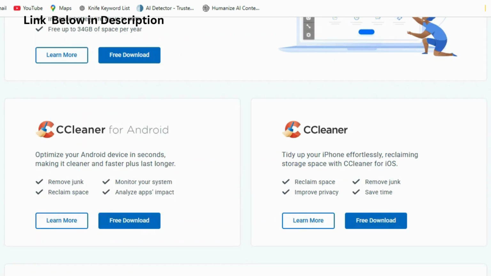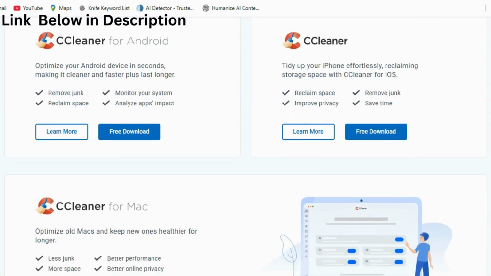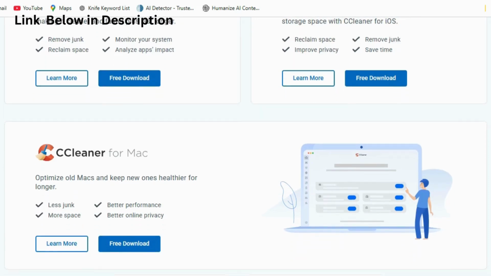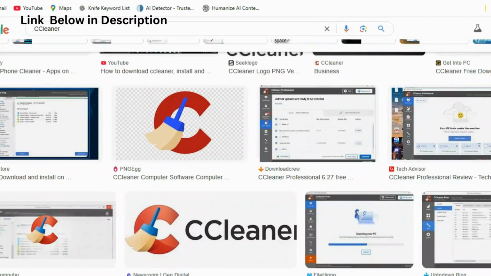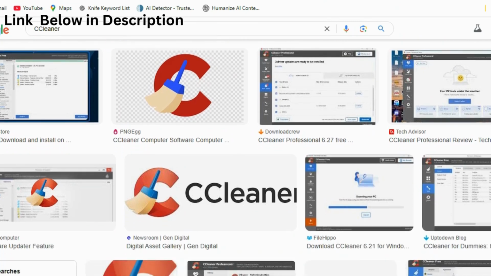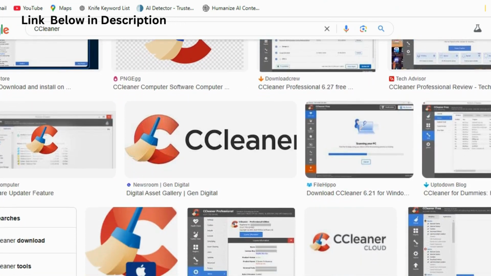These features make CCleaner an all-encompassing system optimization tool. CCleaner is known for its ease of use, making it accessible to both beginner and advanced users. The software provides an intuitive interface with clear options for cleaning, analyzing, and optimizing a system.